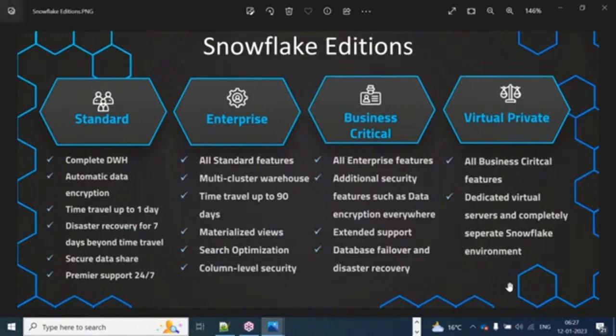Any doubts in this? These are some theoretical parts. You will get interview questions like: what are the different types of editions available in Snowflake, and explain them.